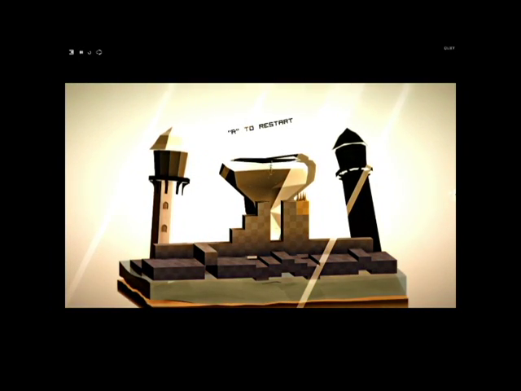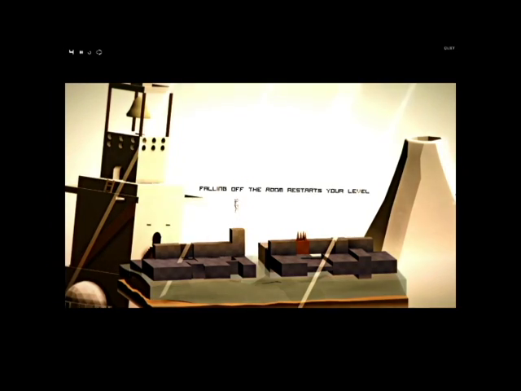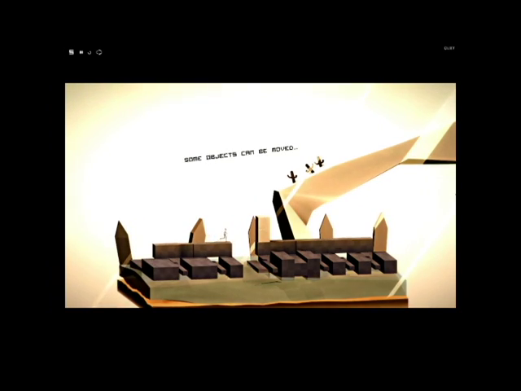R to restart. Nope. Five. Let me test that. Yep, true. Okay. Six. Some objects can be moved. Okay. Oh, hello. Seven. What's that box made out of? Dark matter? Okay, so we know that a box falling on top of us will crush it, even if it's part of a tower. So let me do this. There we go. Eight.